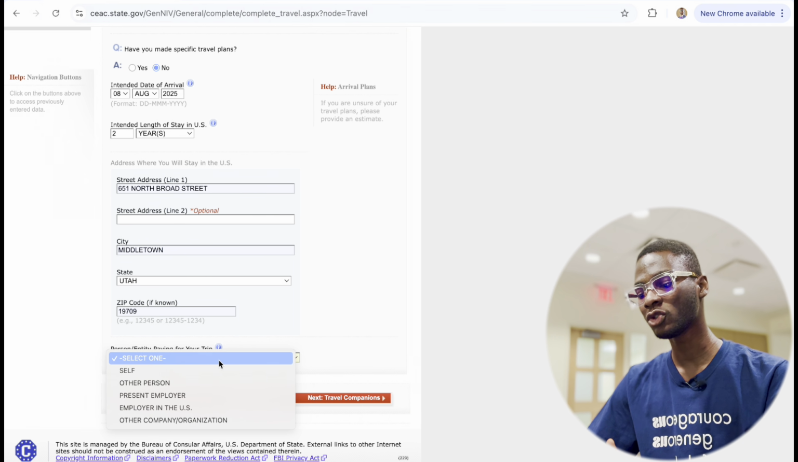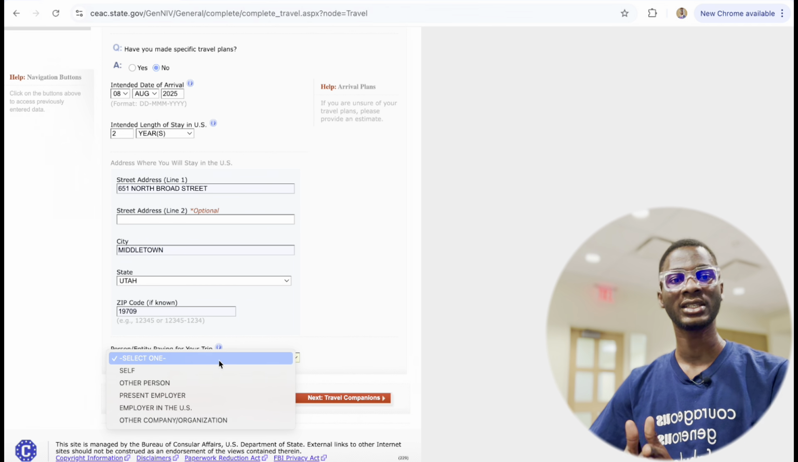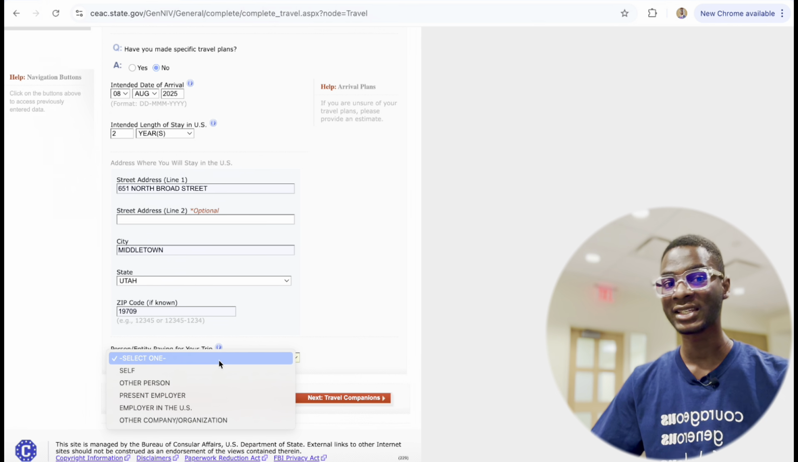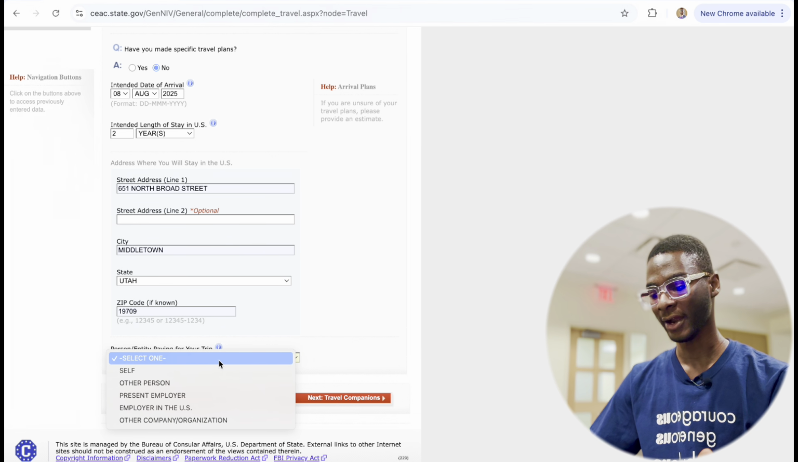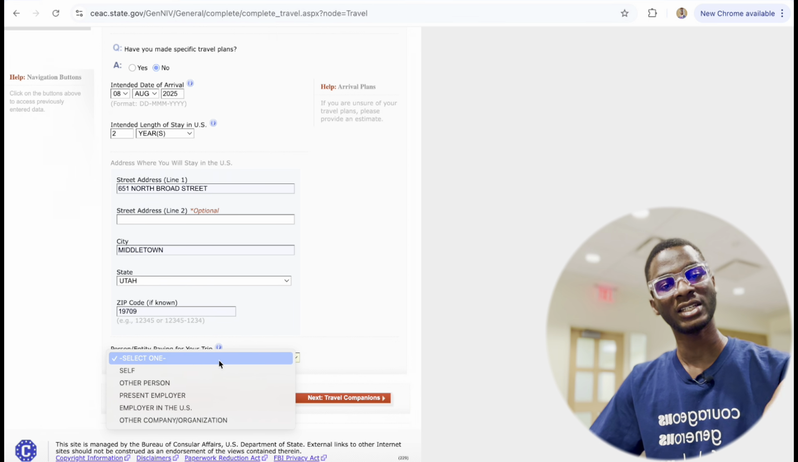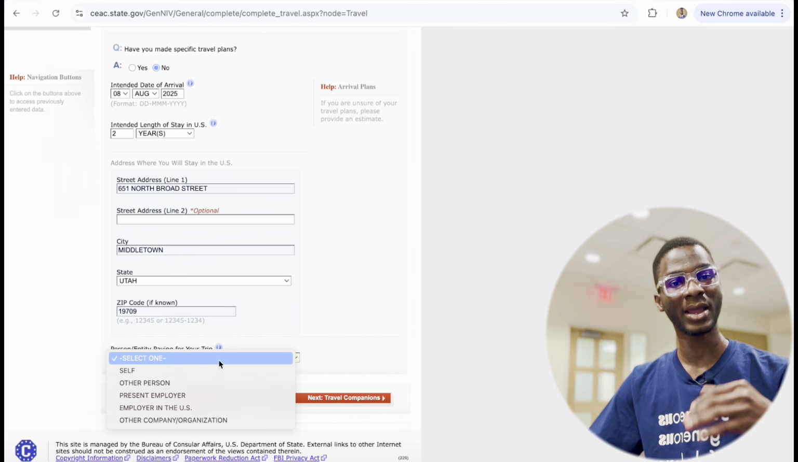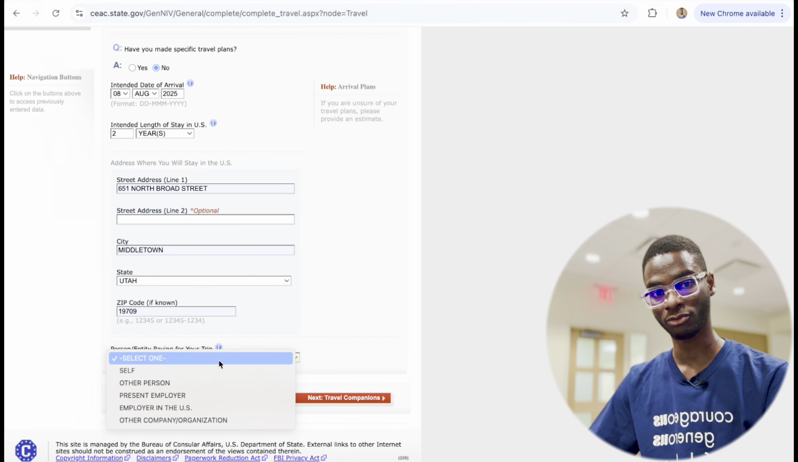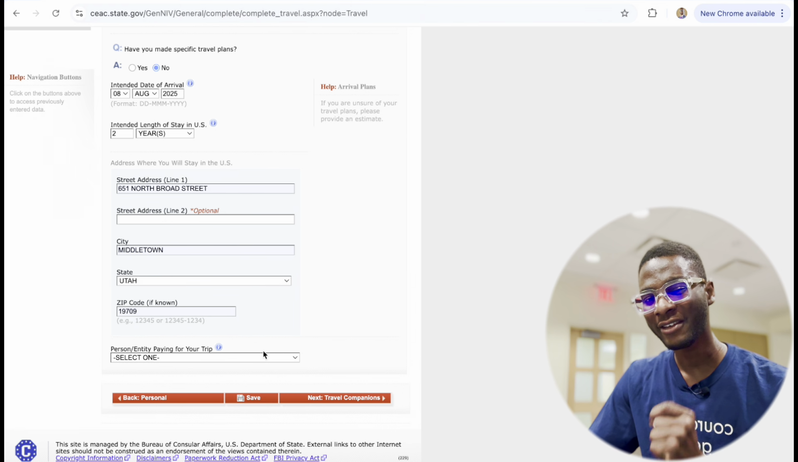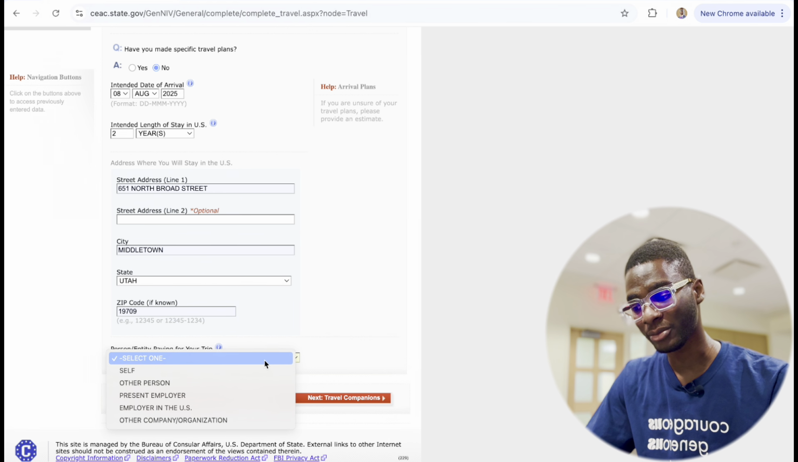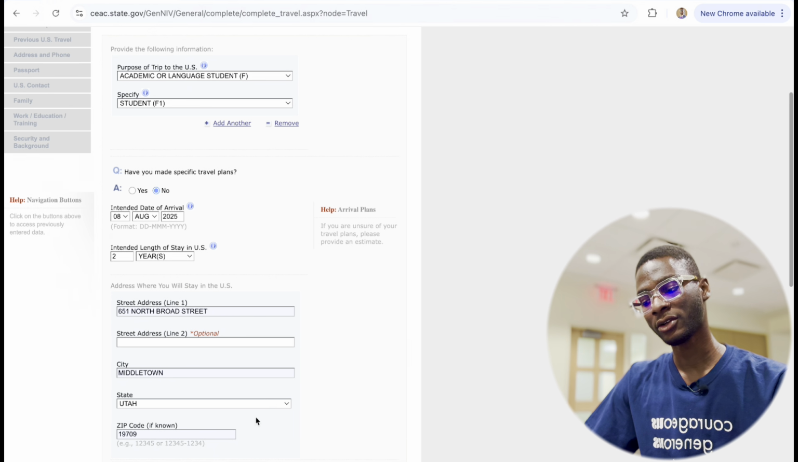If you choose present employer, that means it is your employer that is paying for you, that is covering your school fees, everything in between, right? Employer in the US, that is if you have somebody in the United States that is paying your school fees for you, they are the one you should put there. If you have a graduate assistantship position, the person or entity paying for your trip should be other company or organization. And I have my reasons.